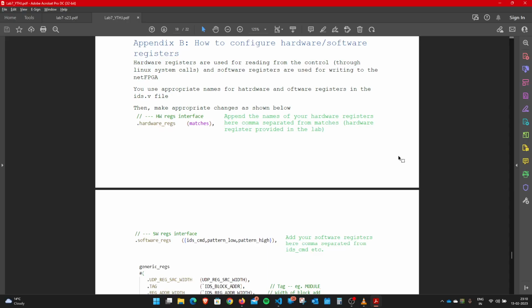Okay, now when you're building your logic analyzer, we need to configure hardware and software registers. So what are hardware and software registers? Hardware registers are read only, and if you want to manipulate our hardware registers, we need to do it through the software registers. The only way to manipulate our hardware registers is through the software registers, and this happens via the PCIe interface.